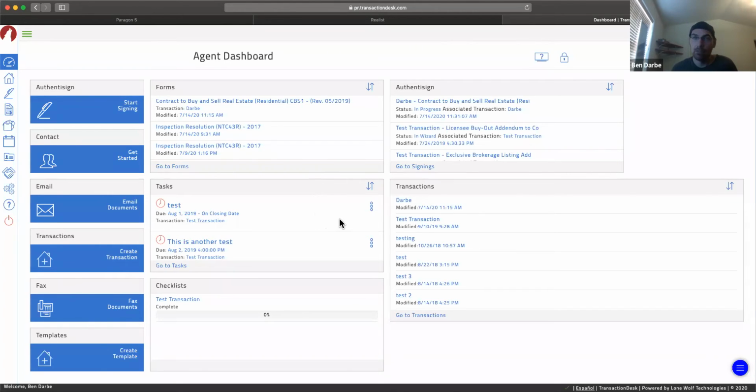So this is what you'll see when you first open up Instanet. It's called the agent dashboard. You have a bunch of little boxes that say different things. This gives you a quick reference point to go to certain areas. For instance, if I need to start assigning, I can just jump right in there by clicking on that box. If I need to get a contact in here, I can get started by just clicking there. Email, transactions, fax, and templates. I also have my forms, Authentisign, my transactions, and my tasks and checklists.